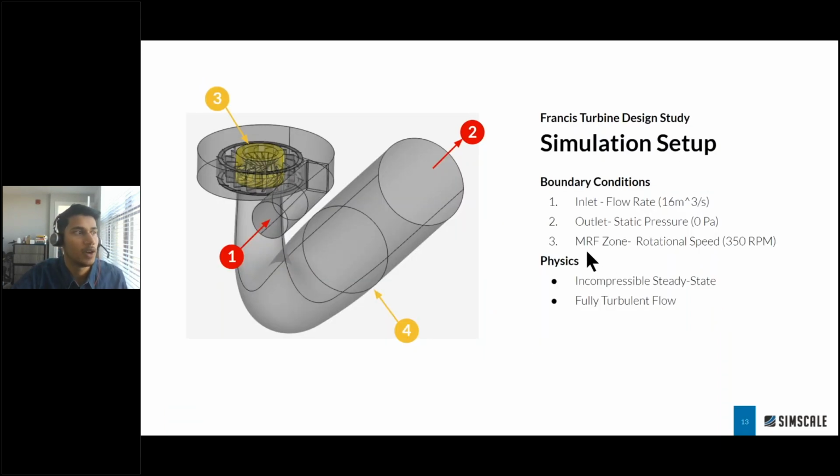So a quick brief on the simulation setup. What I'm doing here is I'm specifying a couple of things. So the case I'm studying, I want to specify the performance at a certain flow rate at the inlet. At the outlet, I'm just specifying a zero static pressure. And I'm also specifying a rotation for my blades. So this is the case I'm simulating, and I'm going to show you the results for. It is fully incompressible, steady state flow and fully turbulent.